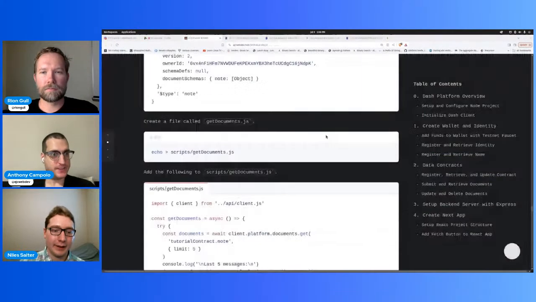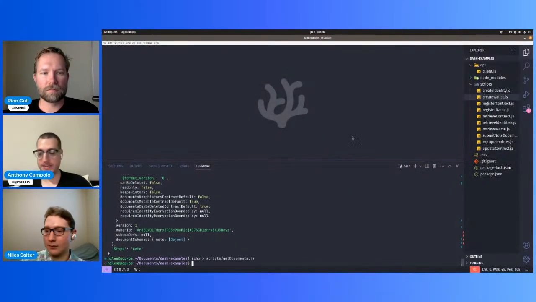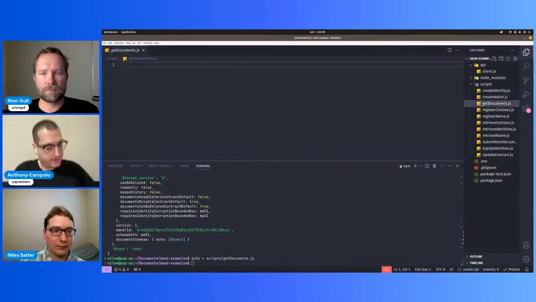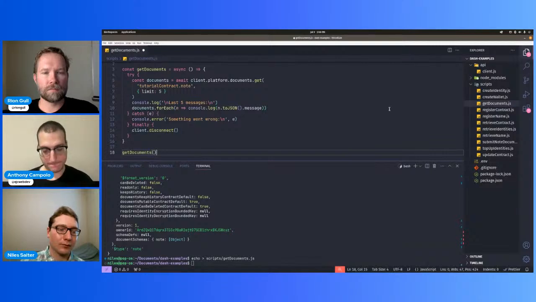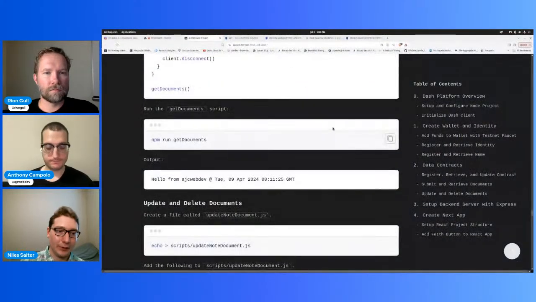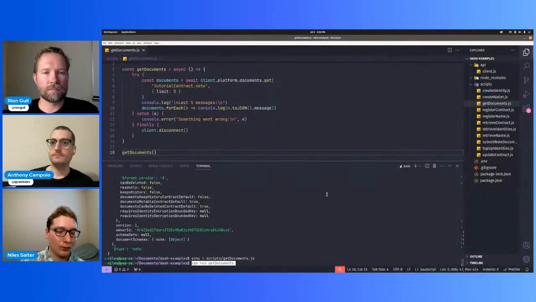Cool. Yes, let's continue with get document. Once we get to the end of these commands, we'll circle back and do the register name. Okay. And I'm assuming we run it. We do.